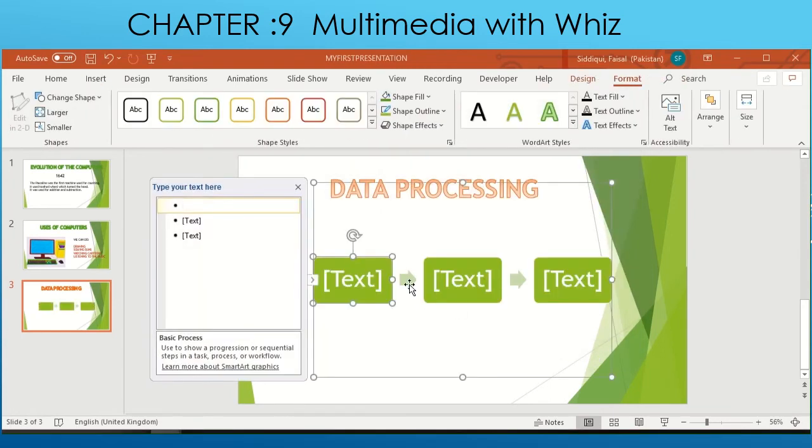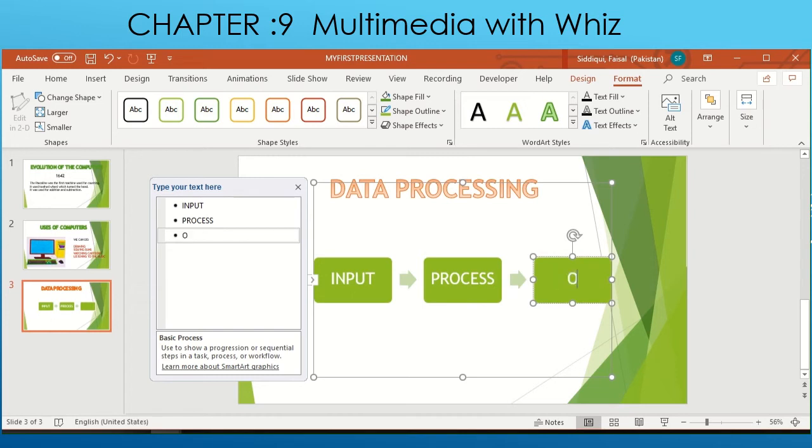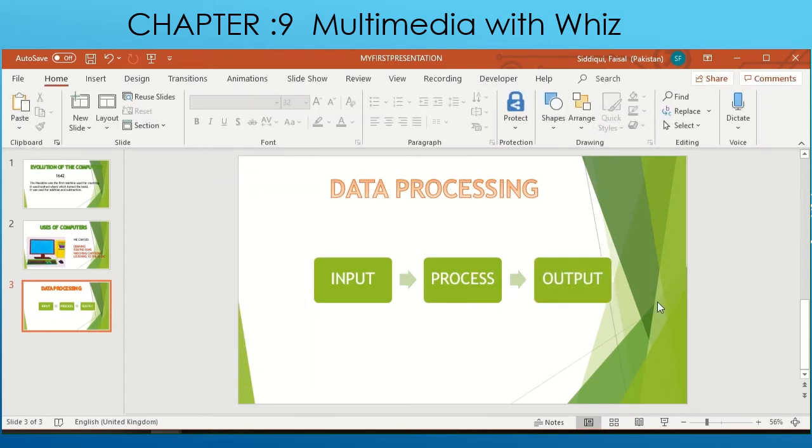Three boxes are given to us in which we can write the text. We will simply click here and we will write input. In the second box we will write process, and in the third box we can write output. Now dear students, our third slide is also ready.